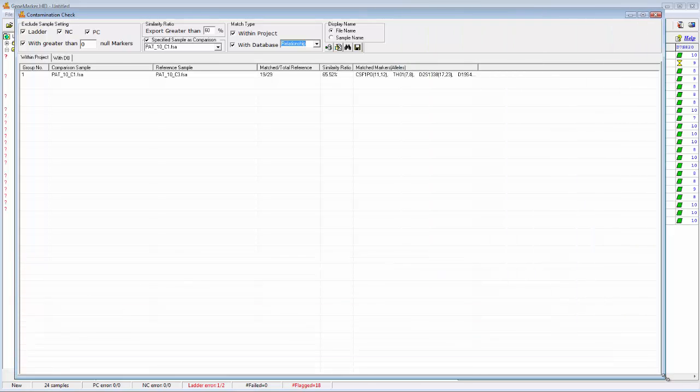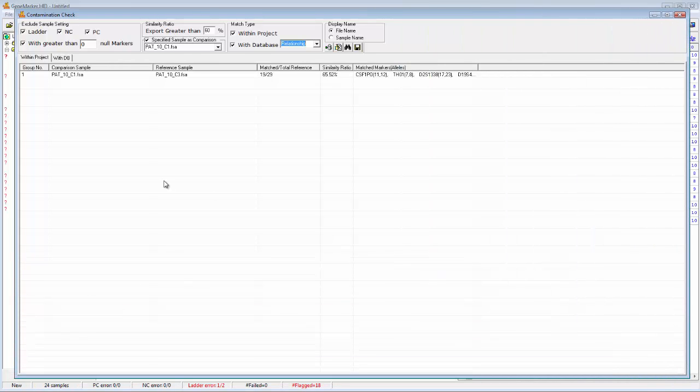Now, there's quite a lot to look at here, so we're just going to go through it piece by piece. Basically, all of the settings for the Contamination Check tool are up in this main toolbar. And what the Contamination Check tool does is it checks the samples in your project against each other and against other samples that may be in a database. It checks those samples against each other and does a similarity ratio calculation to show you how alike those samples are. And that, of course, could be an indication of some possible contamination. So all of these settings up here control basically how that comparison is done and with what samples.